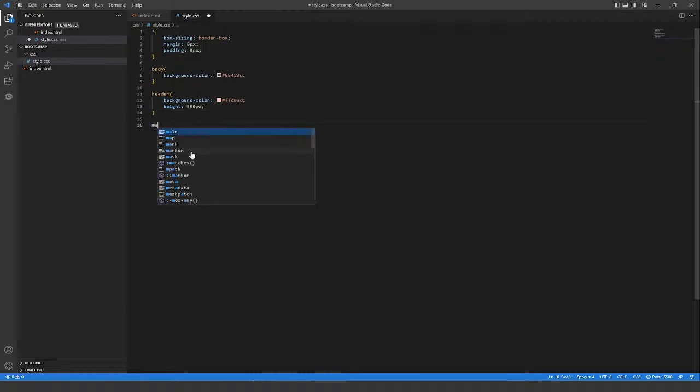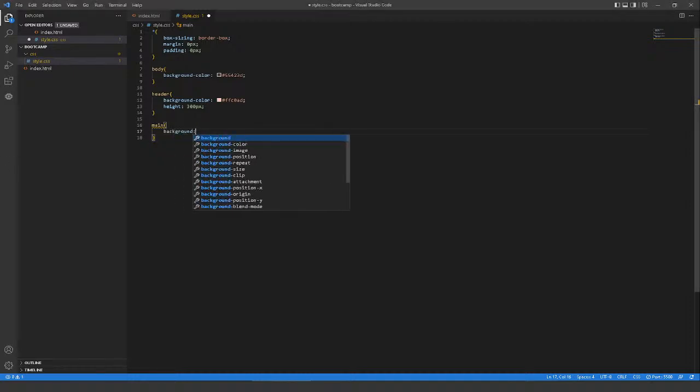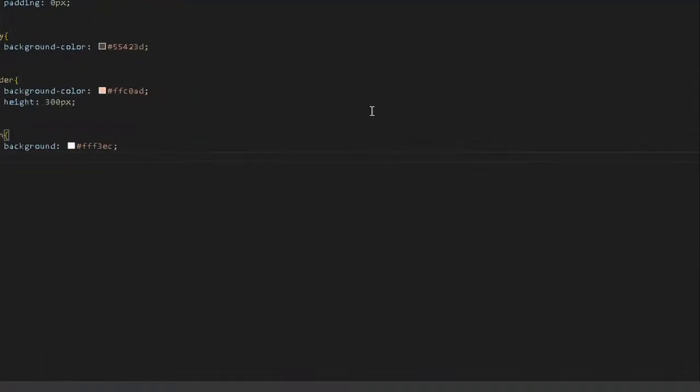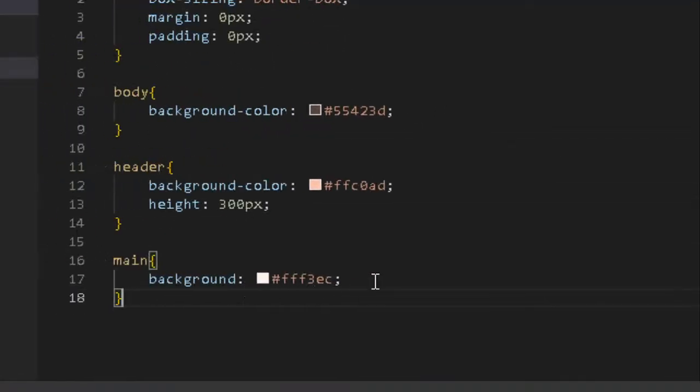So now we can focus our main. For our main here, I've got a little off-white. We'll set that as the background. Remember that we can use background by itself as a shorthand or background dash color. Let me zoom in here so you all can see this just a little bit better.